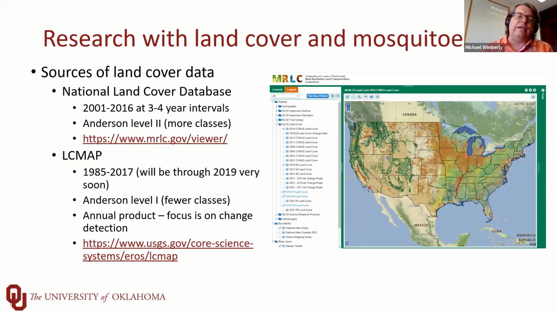And I'll just mention LC Map is a newer and somewhat different source of land cover data for the US. I don't have that much to say about it. It's new, it's different, it goes back further in time. It's an annual product, a little more focused on change detection. But if someone's working with land cover in the US, it's worth checking out.